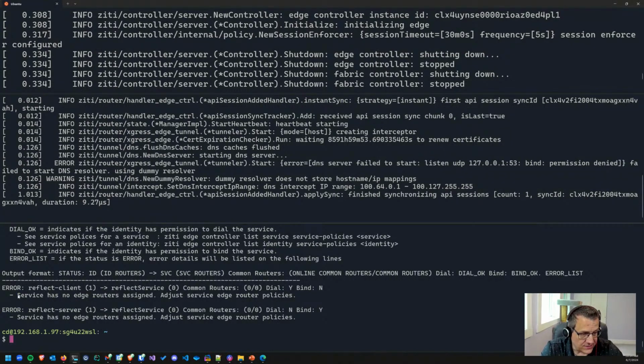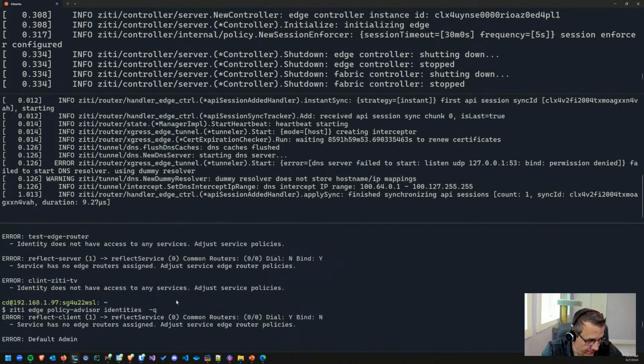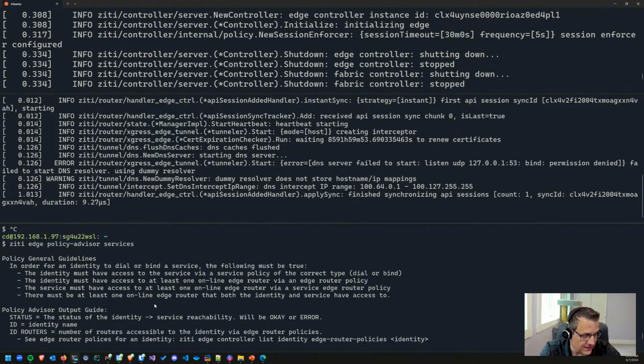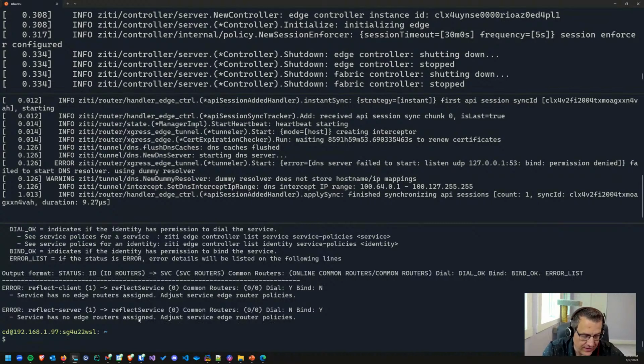All right. Service has no edge routers assigned edge router policies. So we're almost there, but the service has no edge routers assigned. Did it say that before? And I just skipped it, thinking that it was the same thing before with edge routers.